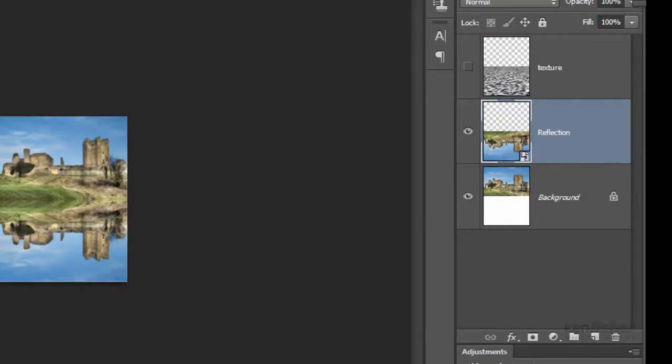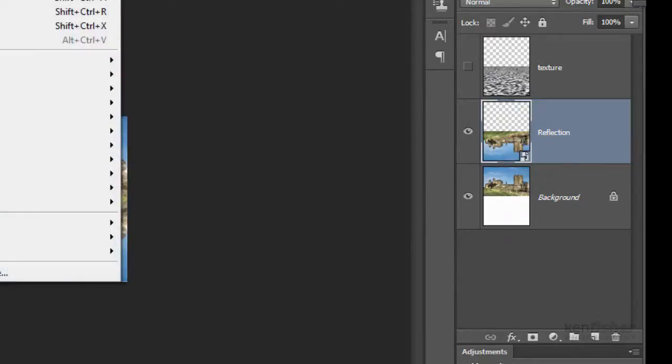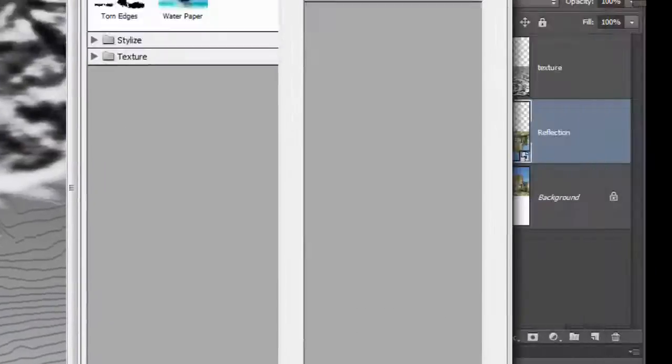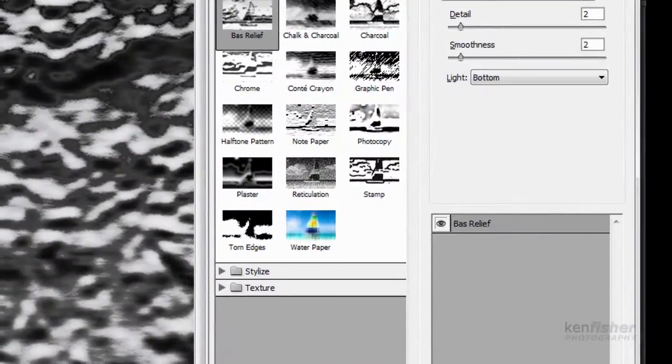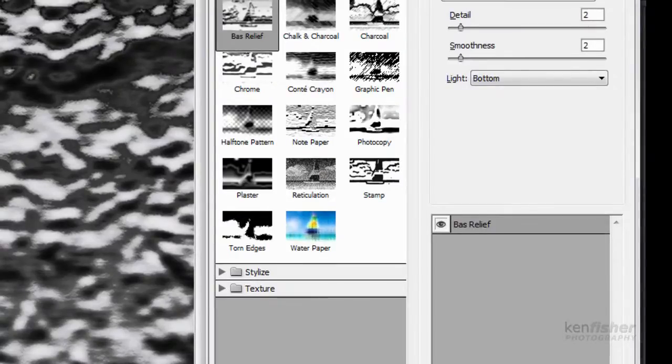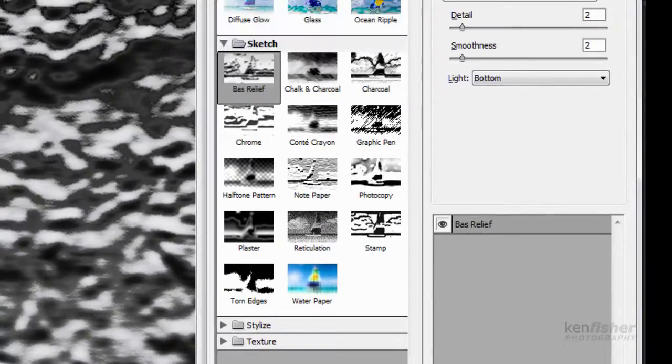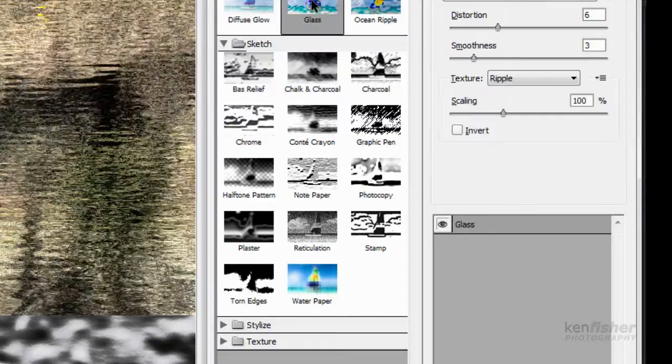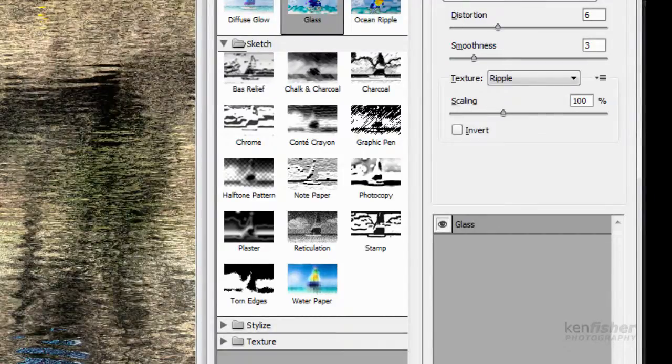Now with that layer targeted, I'm going to go to my filter gallery. I'm going to go again to Filter and Filter Gallery, and it takes up the whole screen, so I'll just try and drag the bit into view, hopefully you can see that. And then from the Distort set of filters, I'm going to choose Glass. And if you can see this little bit, you can see it's starting to look something like water. I can play with the distortion and smoothness. I think I'll leave them set where they are at about 6 and 3.